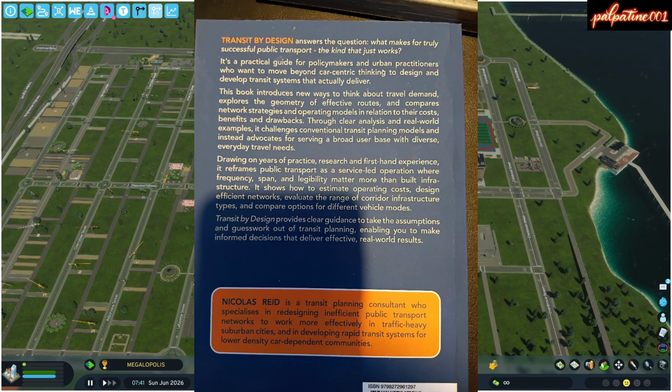Carrying on. Nicholas, drawing on his years of research and first-hand experience, I have known of Nick right back since 2012, so I can vouch for his work, his transit work, as a land use and spatial planner myself. His first-hand experience reframes public transport as a service-led operation where frequency, span and legibility matter more than the built infrastructure itself. Gold plating, everyone. Show ponies that don't work. And you can just about Google examples of these huge mega projects that have ultimately failed.